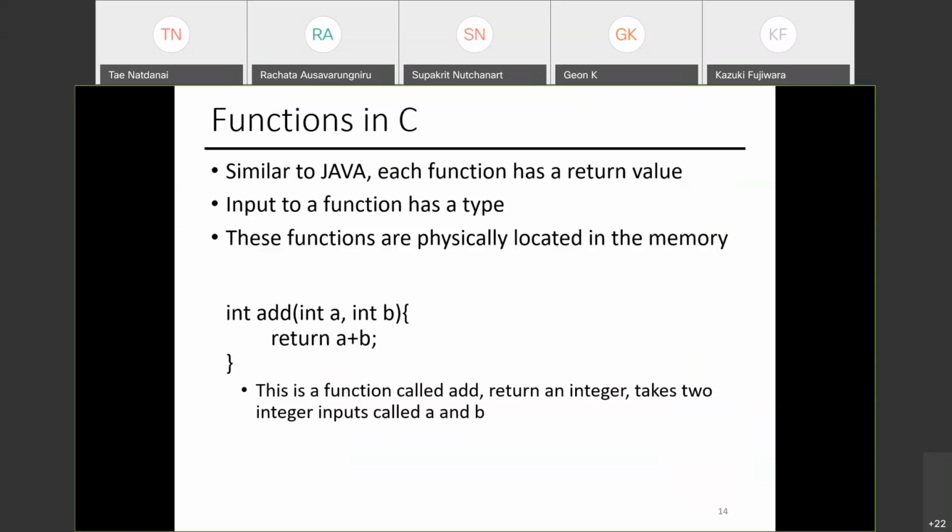A program is located in the main memory, right? So let's say you write a function add, which is just a plus b. This function is called add. It returns an integer. It takes two inputs, A and B, and performs the addition. It returns the result, the addition of A and B, to whatever called this function. Any questions?